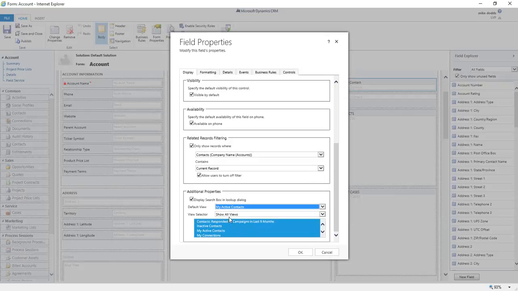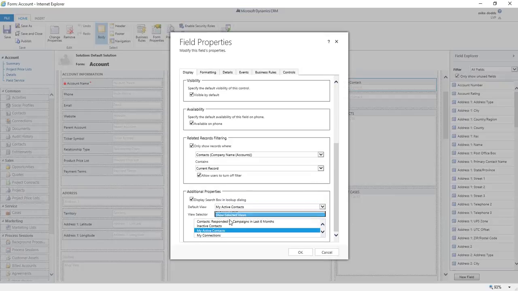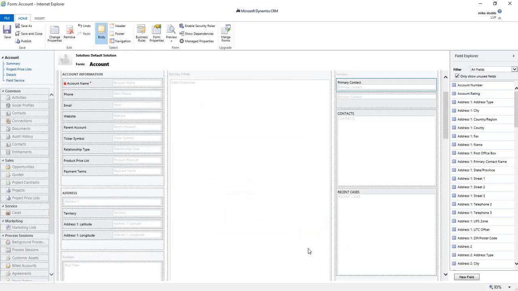Now for our view selector, right now we're saying our users can select any view that they want to. Let's say I want to change this. I only want them to select certain views. I want them to do My Active Contacts and then Active Contacts. What I did there to select this one is I held down Control on my keyboard and I clicked Active Contacts. Then if I simply don't want them to be able to choose any other views, I just select Off. Now all they can do is search in My Active Contacts, and that's it. Once you have that set, you just click OK.